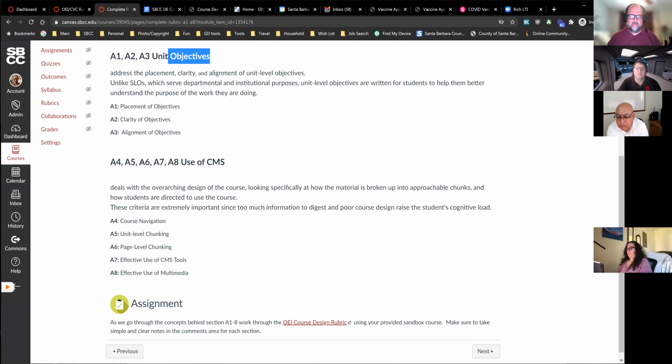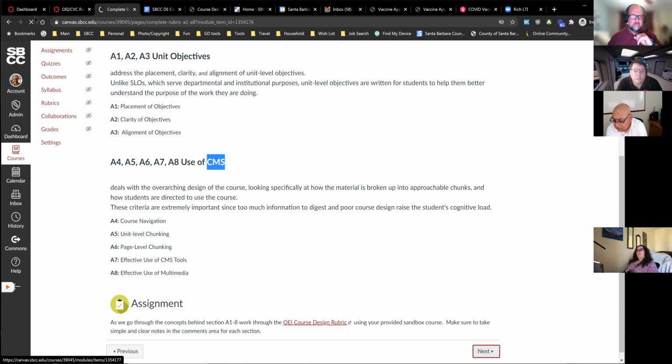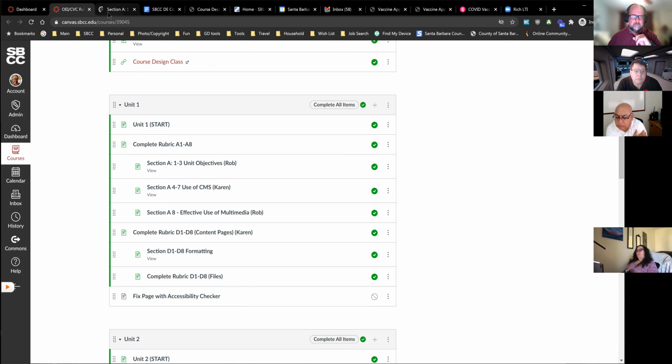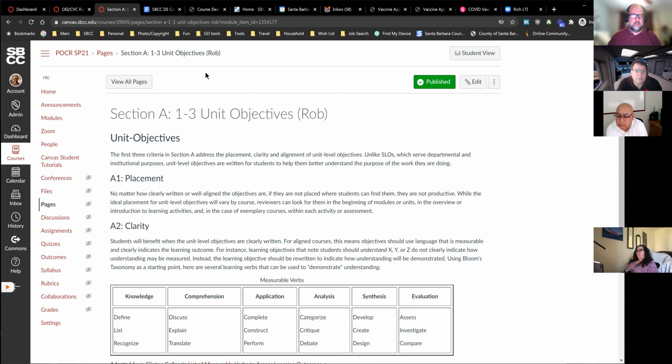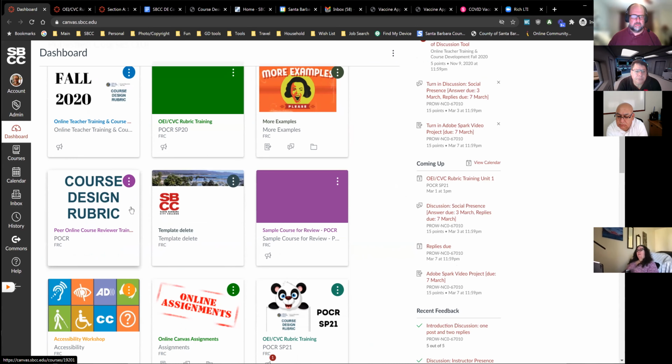And then 4, 5, 6, 7, and 8 are talking about the actual use of the course management system. You'll see CMS or LMS used a lot, and that's learning management system or course management system. For us right now, that's Canvas. And of course, as years go on, that might change. So that's why they use these abbreviations. Again. Cool. Unit objectives.